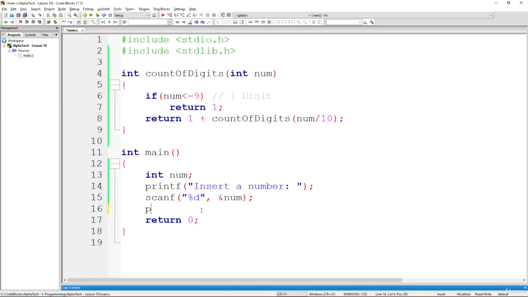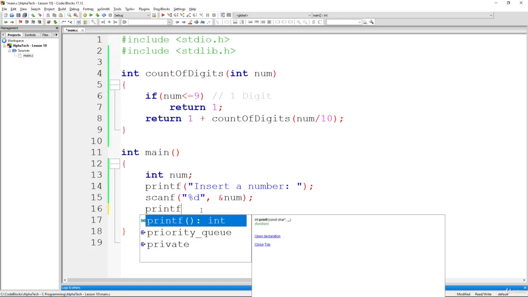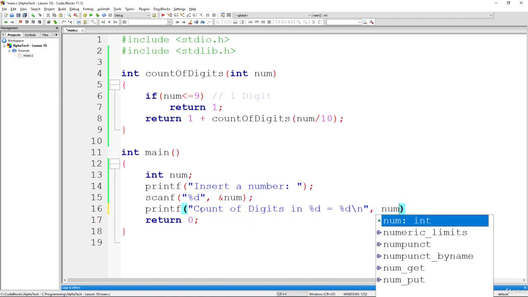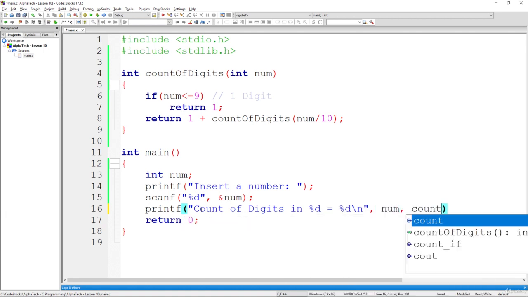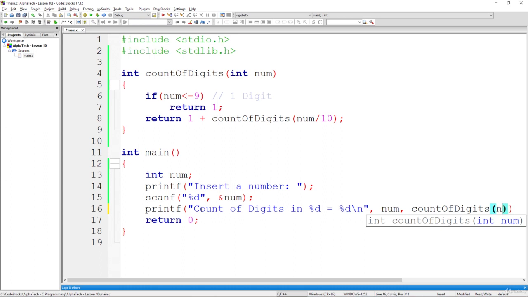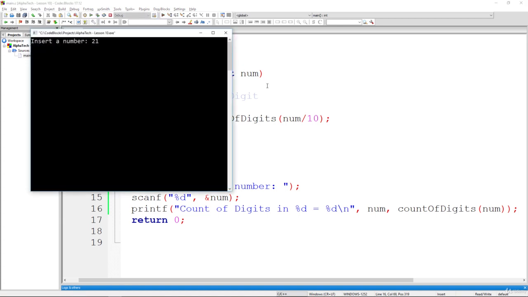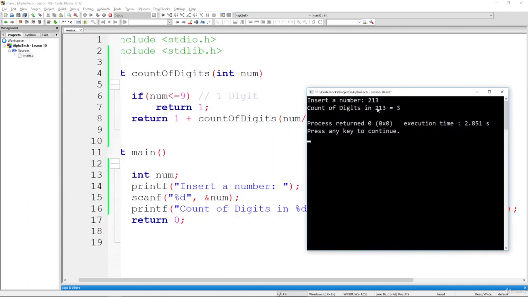So let's do something like this in the main function to check that everything works as expected. So printf, and here we are going to print the result. Okay, let's do: count of digits in %d equals %d, just like in the previous example. And here we are going to specify num and countOfDigits for num. So let's make sure that it works as expected. So build and run it, and we are going to specify 2, 1, 3. And the count of digits is 3. That's the total amount of digits in this number.